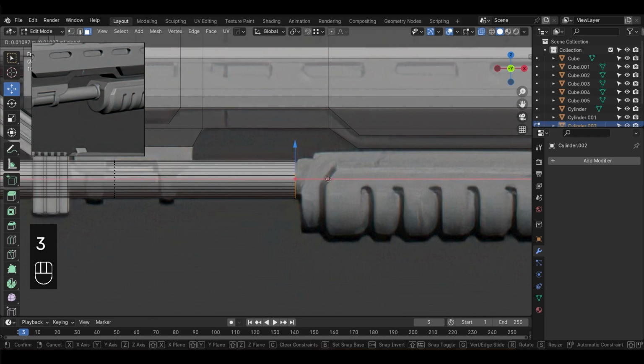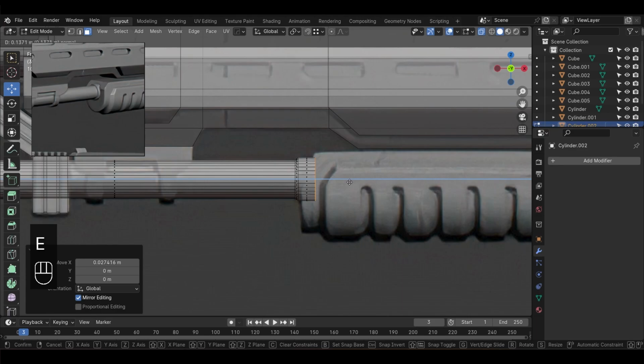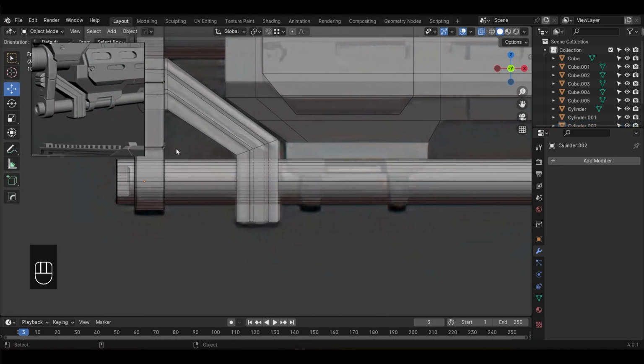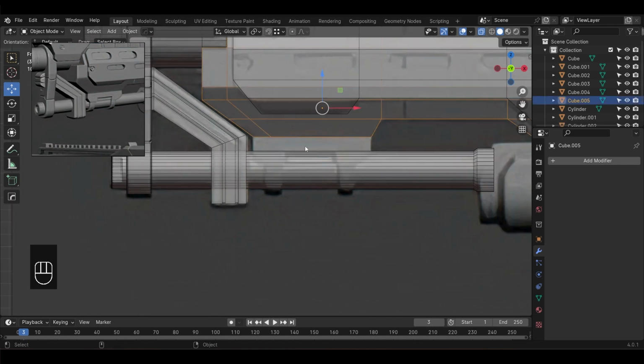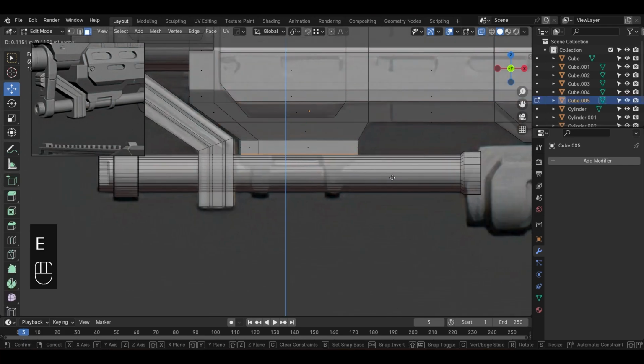Now select this face here and extrude it and scale it and move it outside a bit and then extrude it again. Now coming back to this part, I will select these faces and extrude it down.